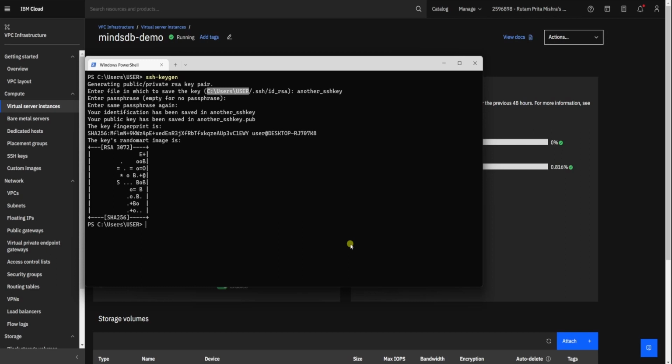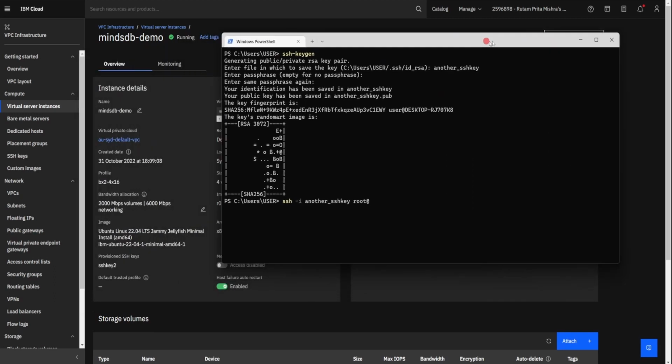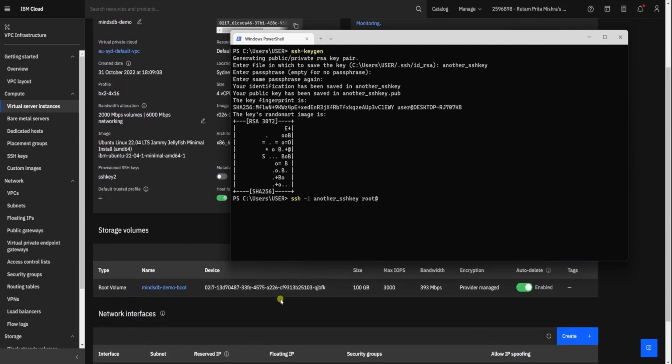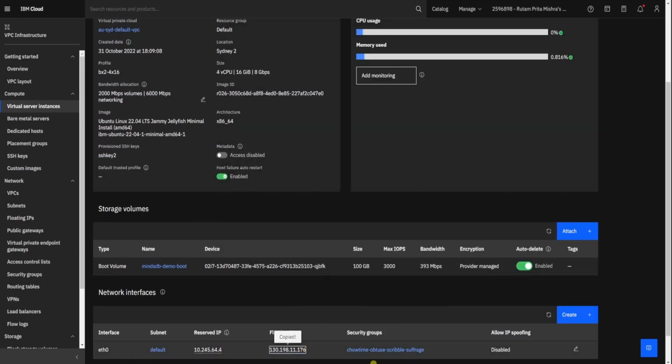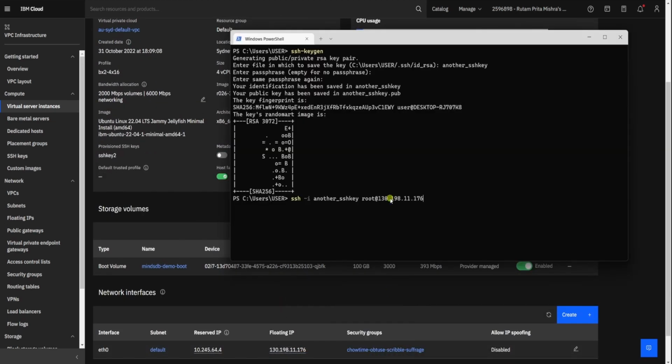So the command will be ssh -i, followed by the SSH key, followed by the username. So this will be root@. Now we will copy this floating IP and we'll go back to the terminal and we'll paste it here. So the command is ssh -i then the SSH key.